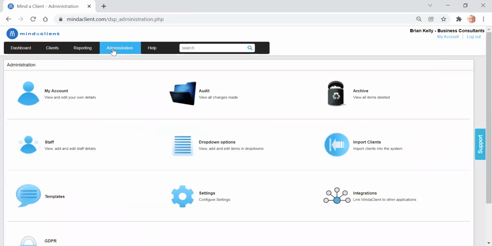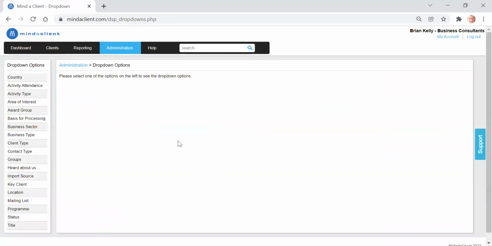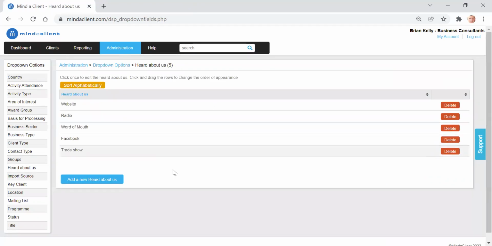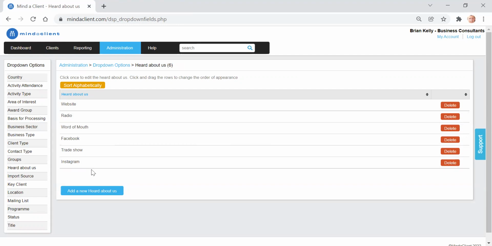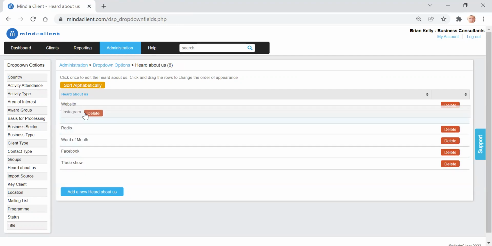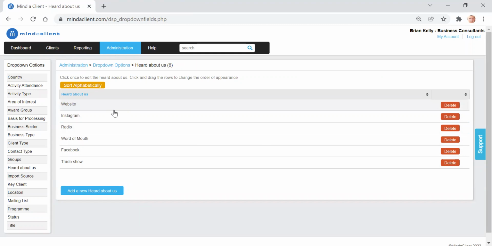The administration section lets you look at the audit, the archive, manage staff, set up templates. And in relation to drop-down options, all drop-down options that are in the system are listed here. So you've heard about us, for example, and you want to add in another one there. You can just type in, for example, and that's now in your drop-down list. And you can also drag and drop to reorder your drop-down list as you required.